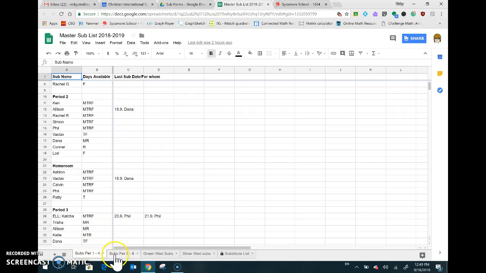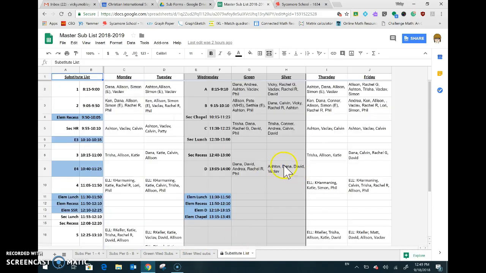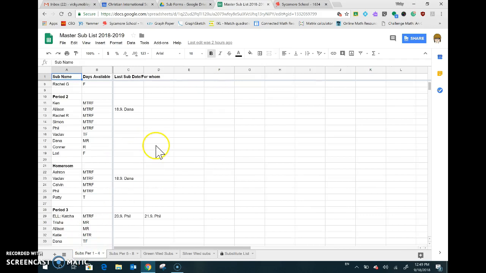Notice that the tabs are periods 1 through 4, periods 5 through 8, green Wednesdays, and silver Wednesdays. Okay, and if you want to see the whole list, you can look at this last one. It just kind of gives the times in case we have an elementary school issue. That's what you'll do. So sign them up.